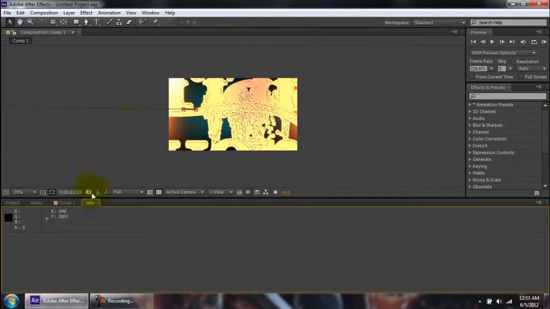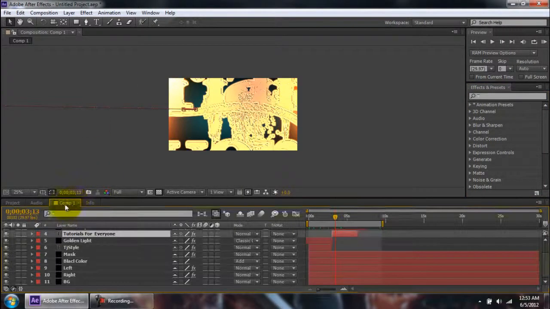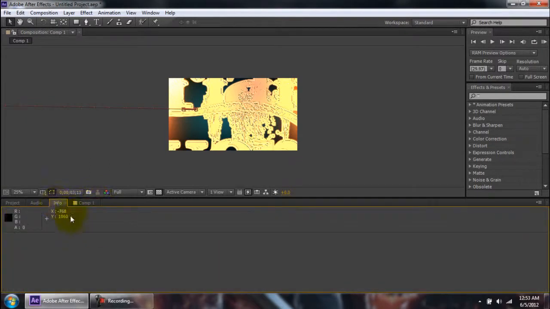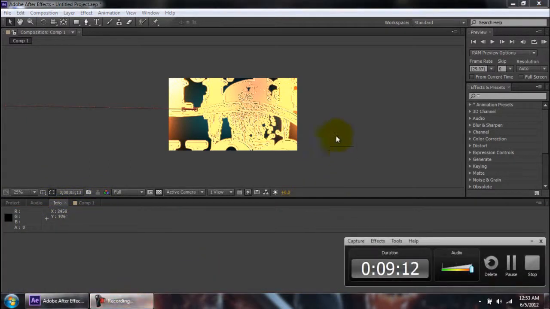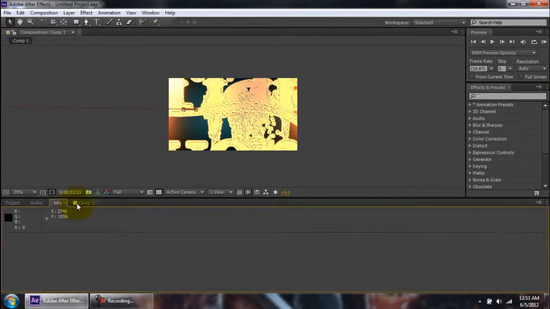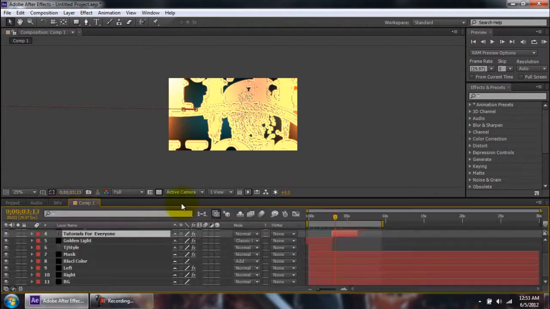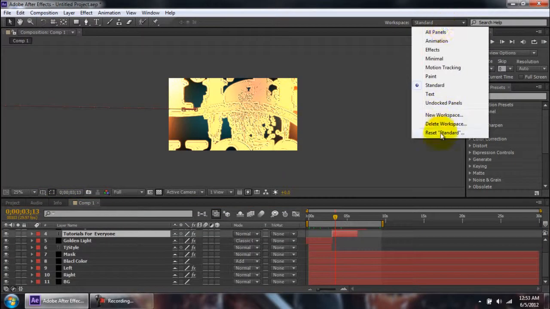If I click on it, Info is going to come right in the place where we had left it. So it is not going to change your interface. The way you had designed it, it's going to be like that, and it's going to come up into the place where it was before. So that's pretty cool. I'll just go ahead and reset to standard for now.